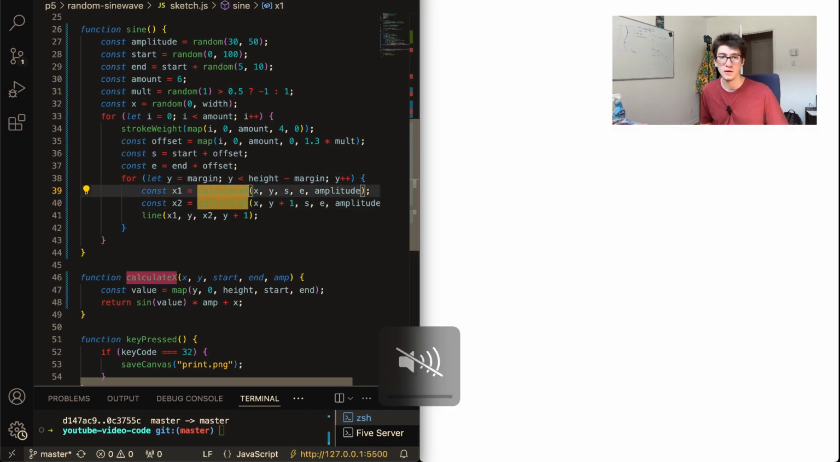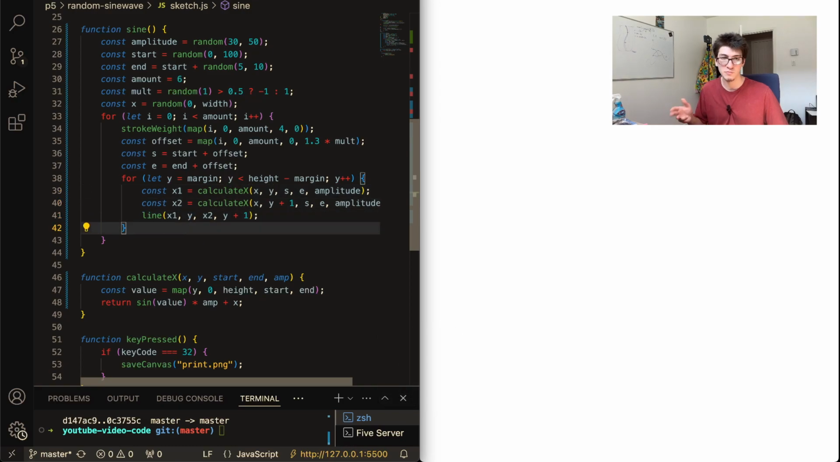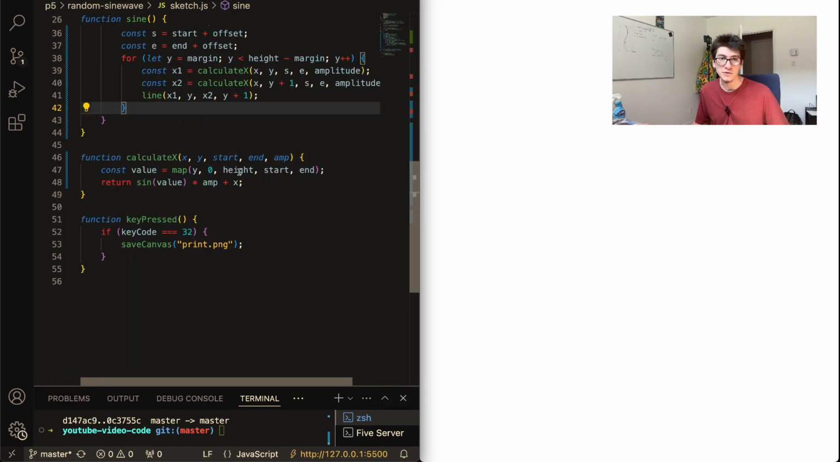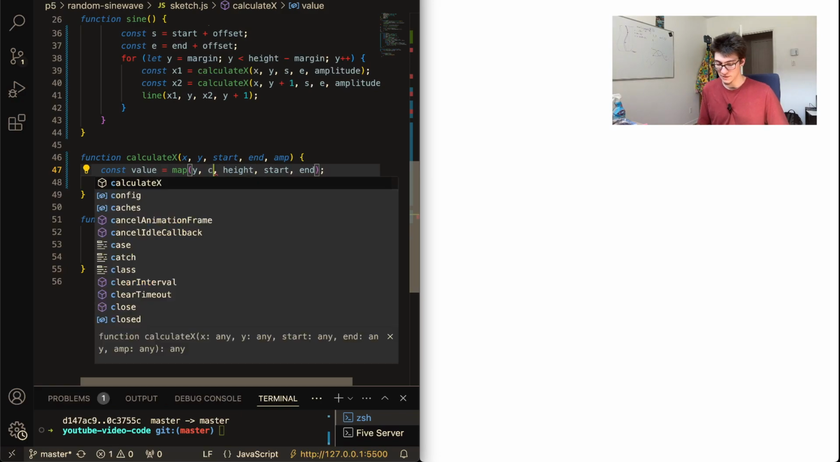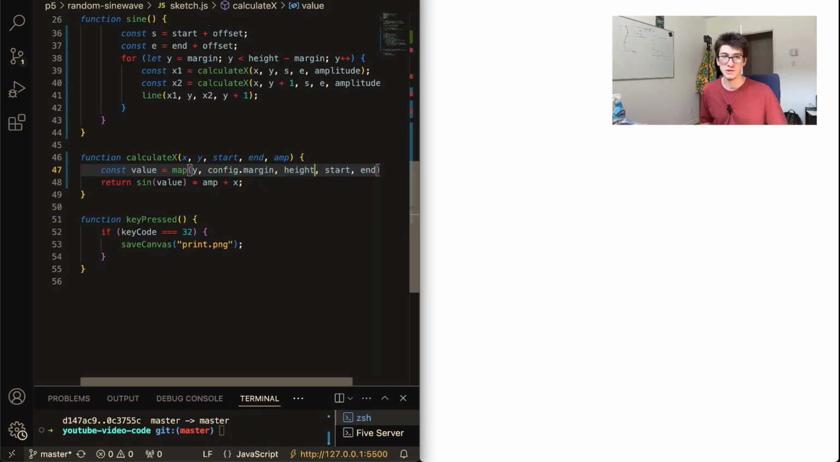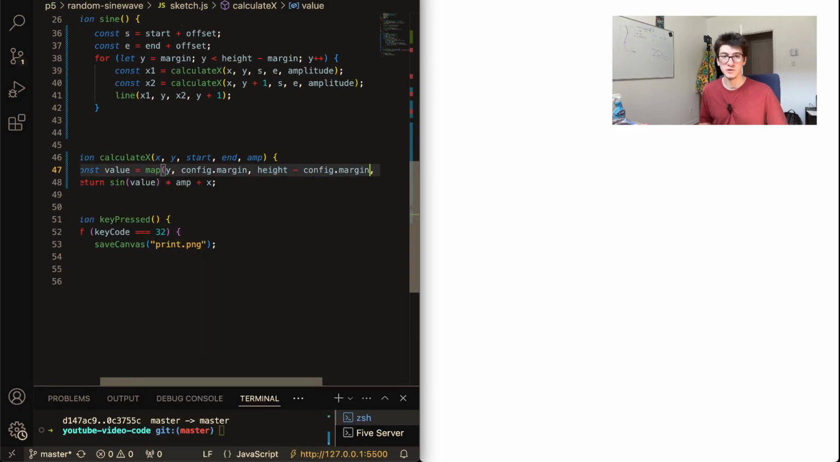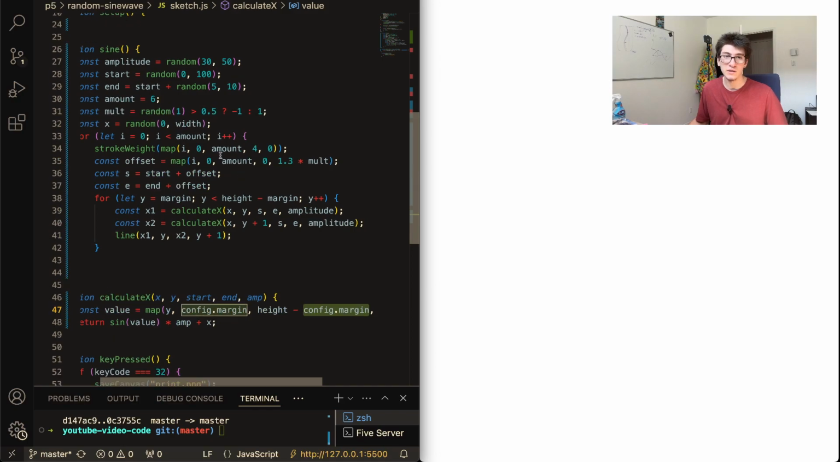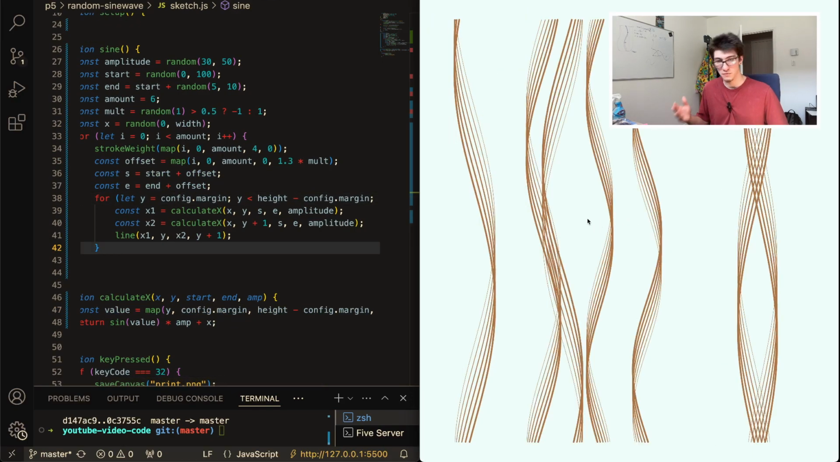Let me mute again. I keep touching it. Okay, that's great. And this is going to be going between, oh, and it's config, not just margin. Config.margin and height minus config.margin, right? So this is the same thing that we need to do over here. It's not just margin, it's config.margin. Great.